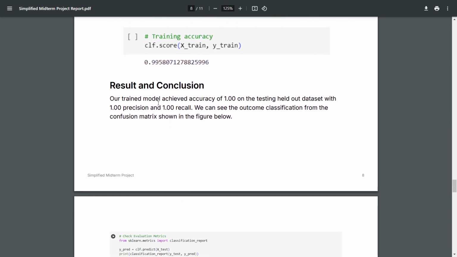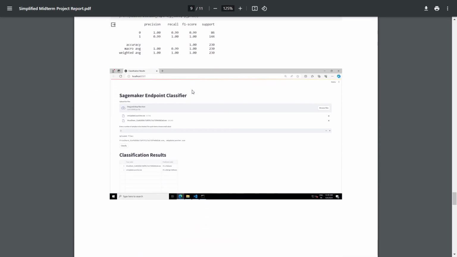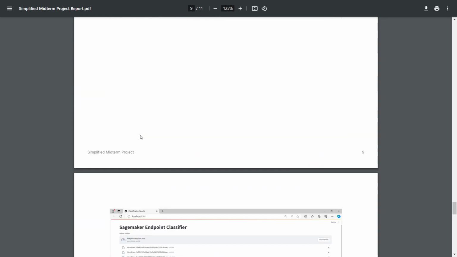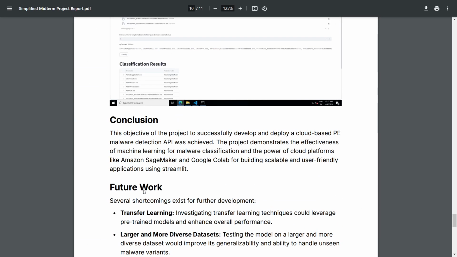And the result and conclusion: our trained model achieved accuracy of 1 on the held-out testing dataset, with 1 precision and 1 recall. It is doing superb in test as well. So you can see this is for a test, and this is a screenshot of our end client, SageMaker. We'll go through that once more. So this is for just two files, PE files. This is for many PE files.